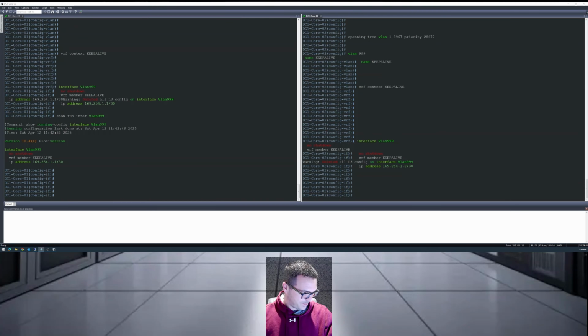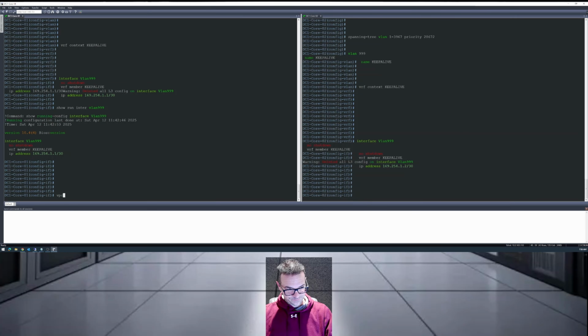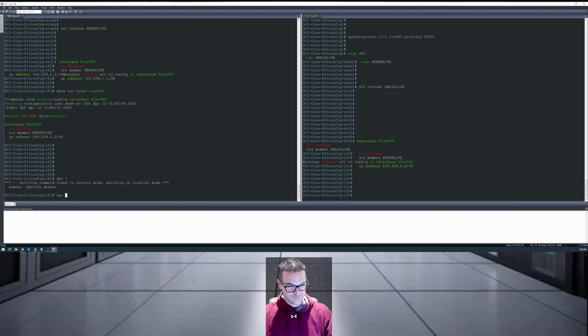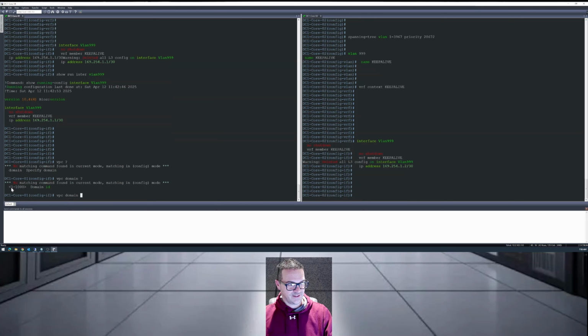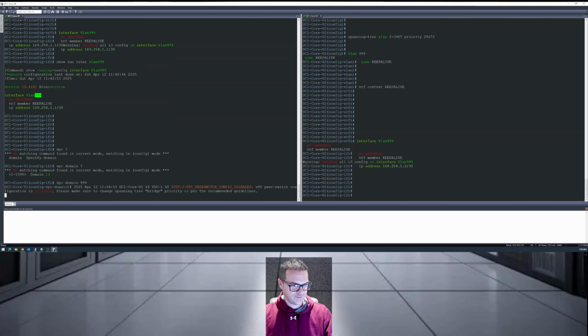Now the next step is we need to create what's called the VPC domain, and this is only needed on the core switches or any switches that are going to become a VPC pair. So in order to do that, we use the command vpc. We hit the question mark. We see domain, and then we have to give it a domain ID. So I'm going to call it 999 just to kind of match the VLAN that we're using for the communication between the switches.